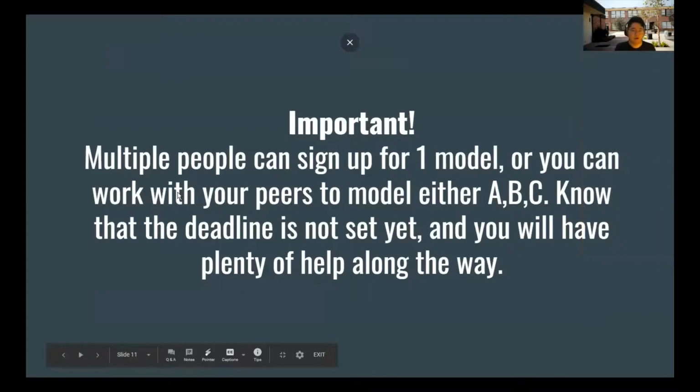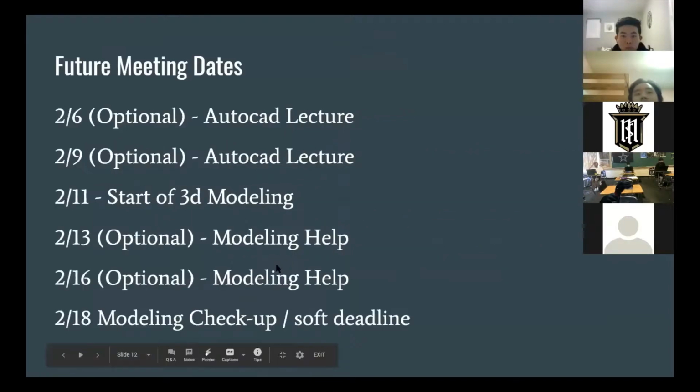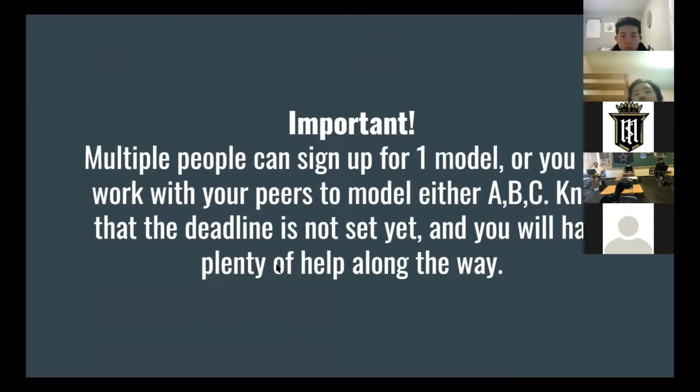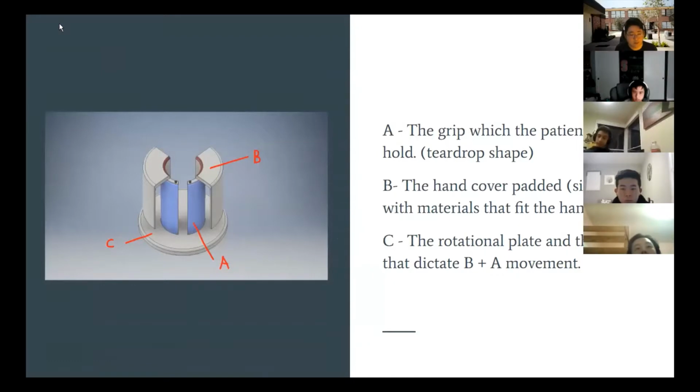Oh, and very importantly, multiple people can sign up for one model, or you can work with your peers to model either A, B, or C. Just know that if you're Lyndon, Alex, Jaeho, Ethan, Jake, Michael, and Junso, we will always try to help you guys. And people who aren't involved, like Robert or Seamus or Marvin, and want to get in on the whole designing process, you can always contact one of these people and say, hey, is there any specific part you need help in?